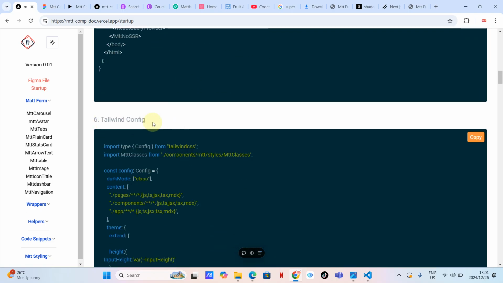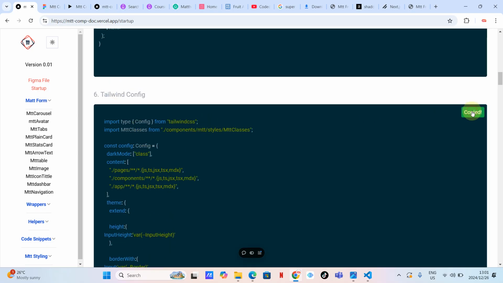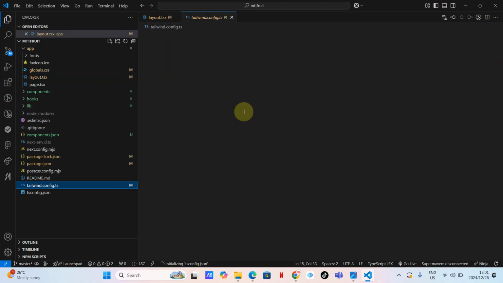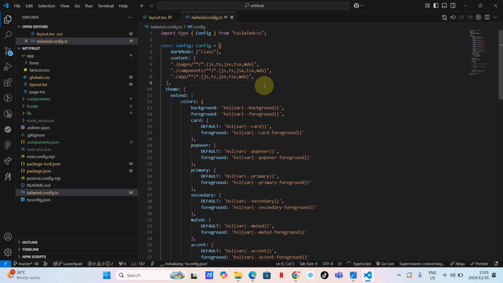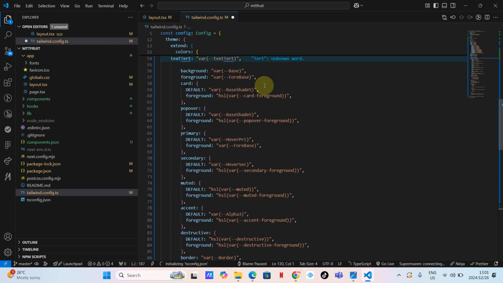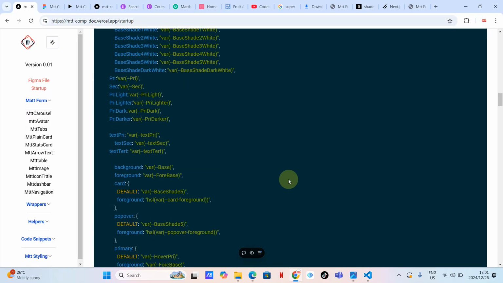I think we are also going to change the tailwind config. We need to copy this and go to our tailwind config. This is the normal tailwind config, and we are going to change that to this one. As you can see, and then we are just going to save. Save this. And what else? Let's check step number 7.